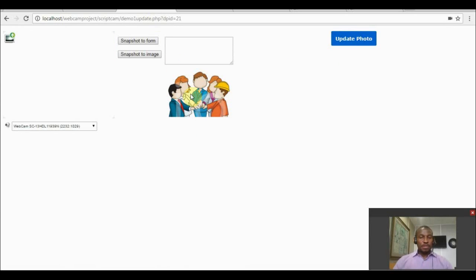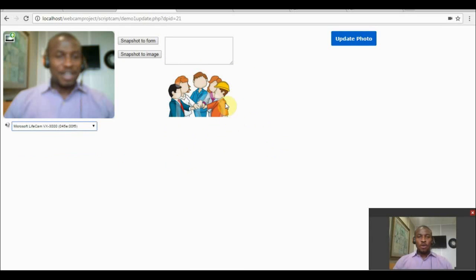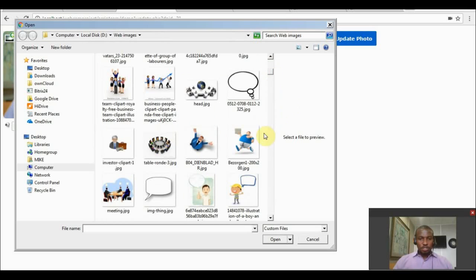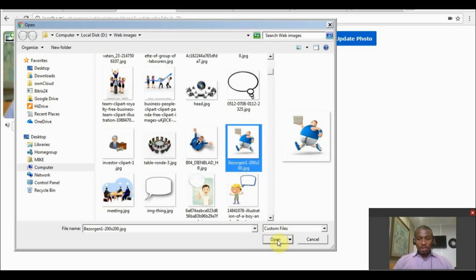Now, the essence of showing us this is for us to know that with this plugin, we can create all kinds of stuff. Now, if I want to change this photo, I can as well change it again. All I need to do is click here again, and I can select under picture. Now let me select this one. This is 200 by 200. So we're going to upload this picture and replace it.